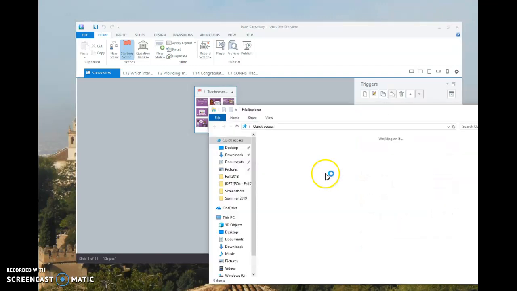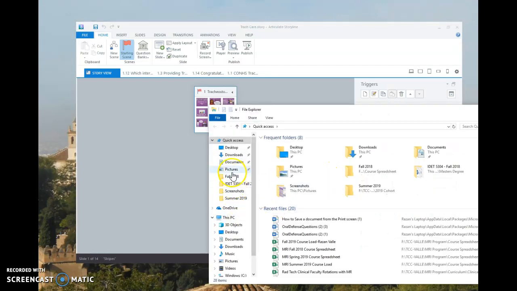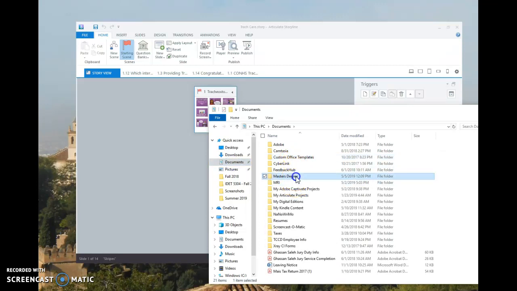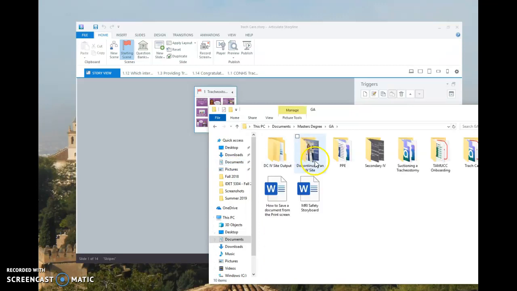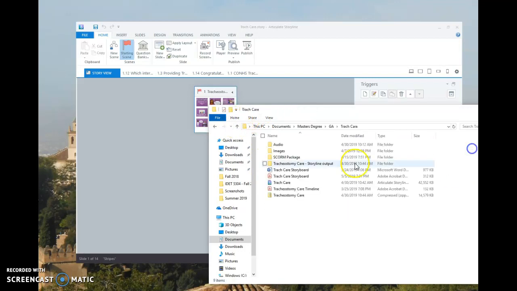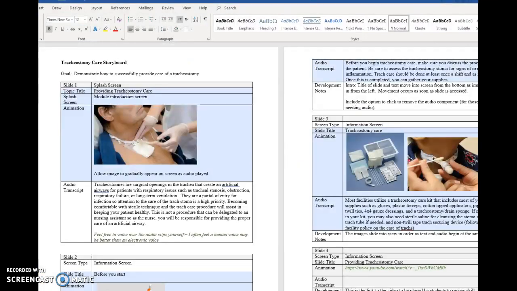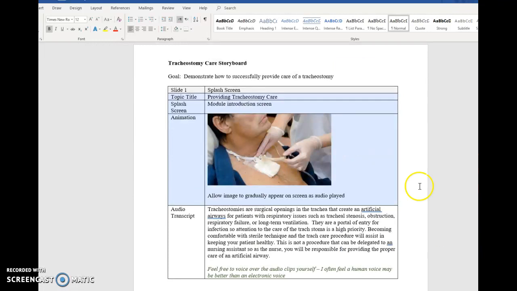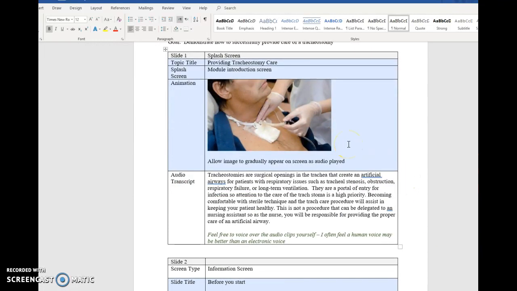I should have pulled this up earlier and I apologize, but I'm going to show you one of my storyboards that the College of Nursing and Health Sciences gave me. So this is what it looks like. We worked on this together. I kind of explained how I would expect it to be sent to me for each of the modules.